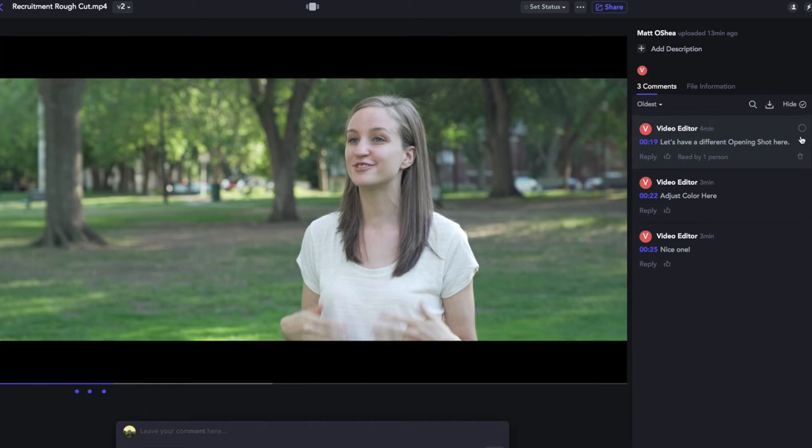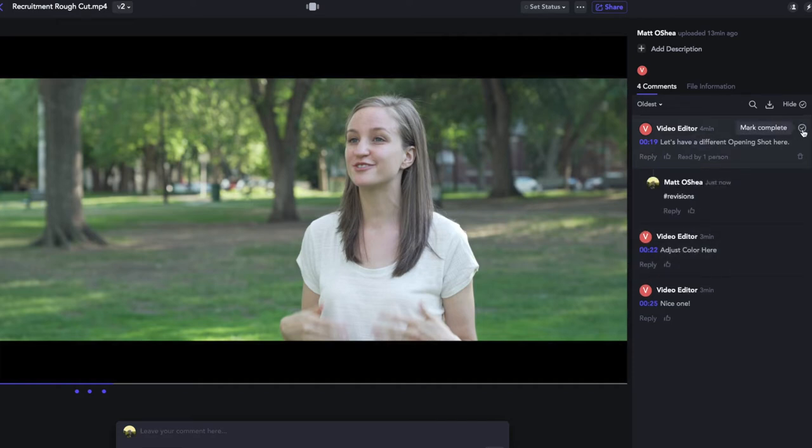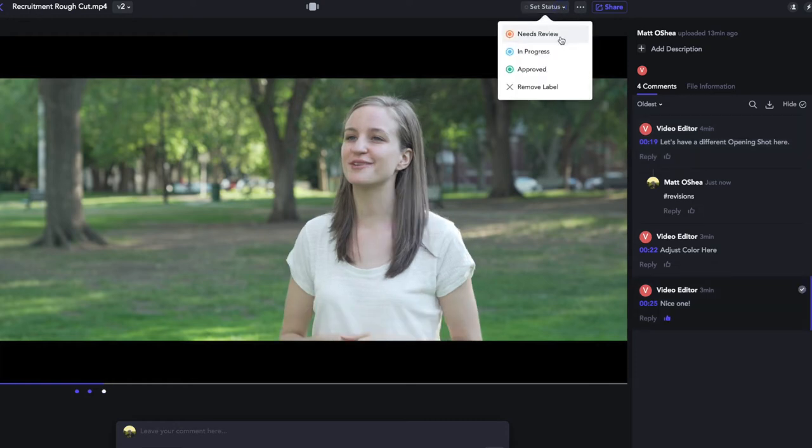Once you've opened up the video, you're able to review it and comment on it, which has a time code attached to each comment. You're able to use hashtags in videos, which allow you to filter out if there's already lots of comments. And you can show status tags whether something needs review, it's in progress, or it's approved.